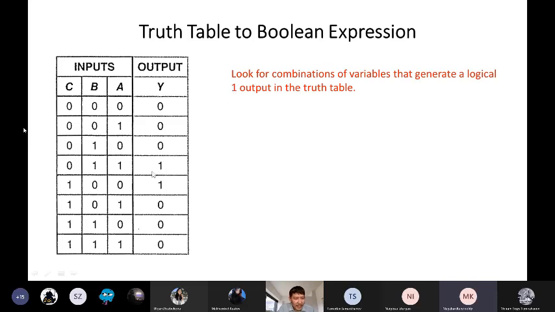Here you need to look just at the outputs that generate 1. You can see this and this generate output 1. So actually it is A, it is B, but this C is 0. For this reason we say not C. So not C, because it's 0, B is 1 and A is 1. In the next combination it's C because it's 1, not B and not A.